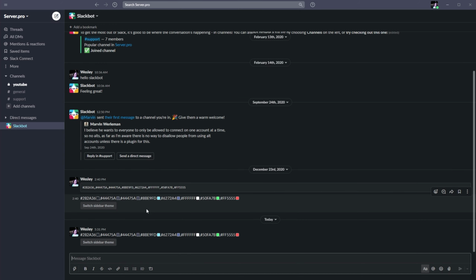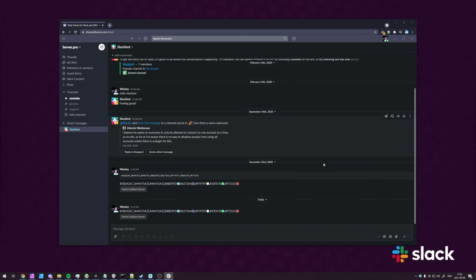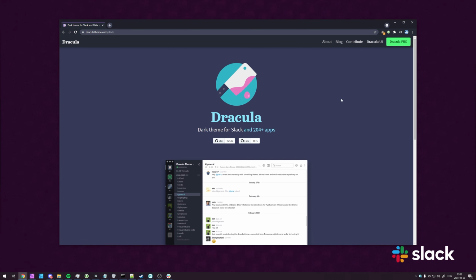Upon doing so, you should see switch sidebar theme. And this is currently my sidebar theme, so I'm not able to click it. But if you were to click it, you may be asked to confirm it, and once you do so, your sidebar theme will change. It's that simple. On top of that, it should also change the colors of the chat, etc. But anyways, it's nice and simple.